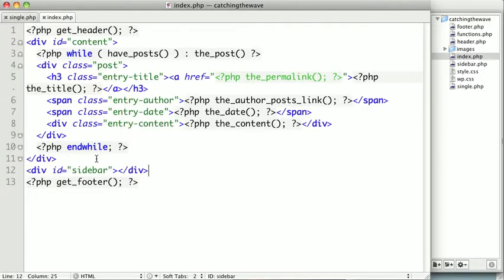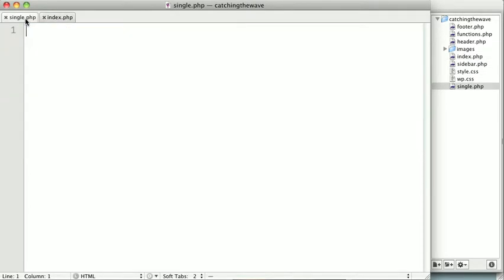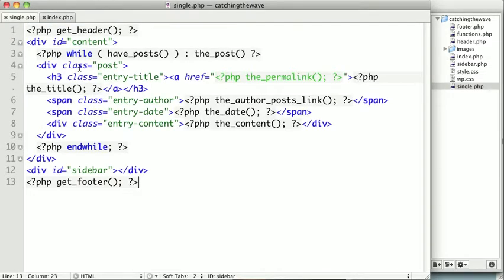So we'll go ahead and select our content here. Actually, we need everything. And we'll paste it in just like that. Now, we don't actually need the loop because we're only displaying a single post at a time. However, we do still need to get the post. So instead of looping over everything, we're going to just say the post as a template tag, and we'll remove the end while at the end.